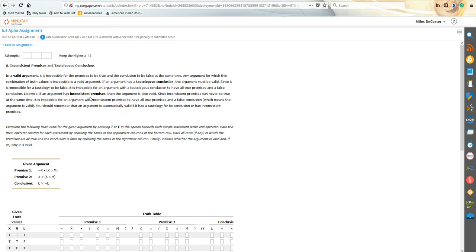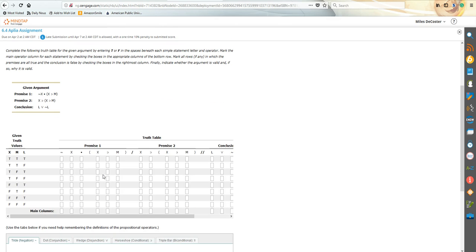A case where an argument has inconsistent premises means it has premises that both can't be true at the same time. So one premise automatically makes the other premise false, sort of by definition. That is, when one premise is true, the other is false, and vice versa. They're never true at the same time. And that argument will also always be valid, because you would never have a case where all the premises in the argument are true, and that's what you need to show that an argument is invalid.